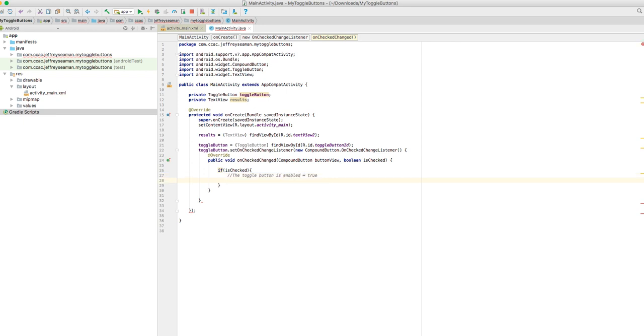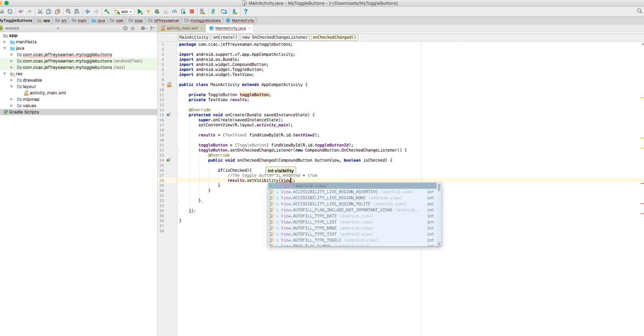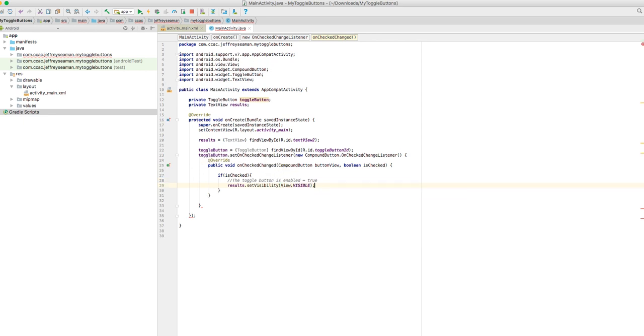And what we'll do here, we'll say results dot set visibility, which we need to set that view. We'll show you about that in a minute here. So we need to do view dot visible. Everyone does it differently. Some codes they do visible dot true, visible equals true, and so forth. All right, so we have that.